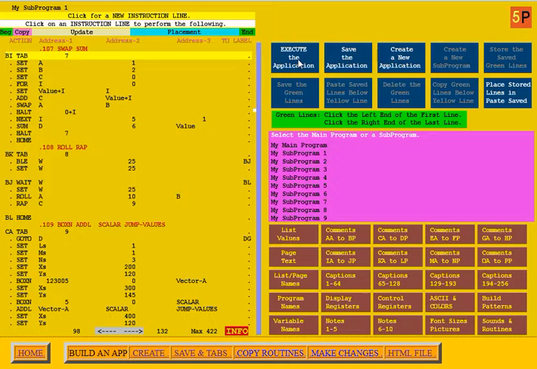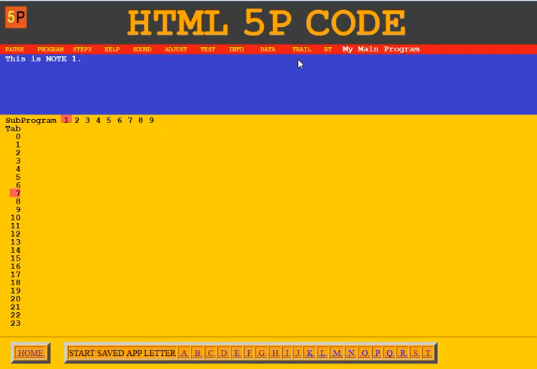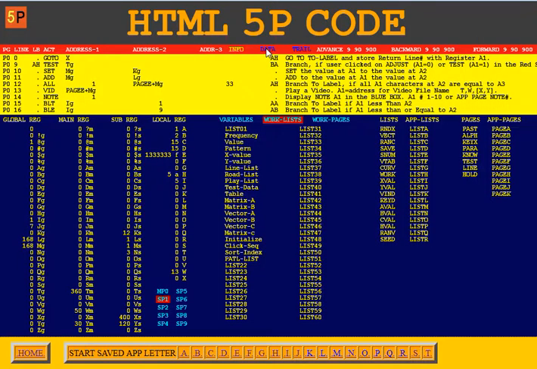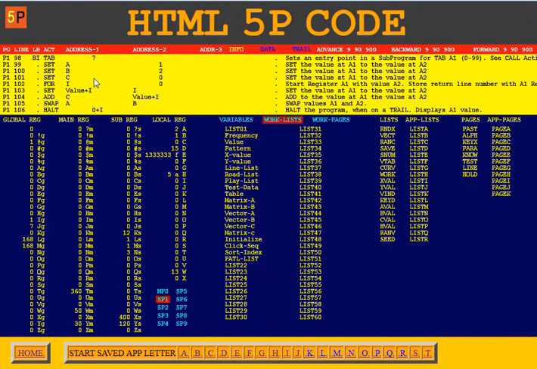Well, let's go execute this application. We're going to turn on the trail. We want to see the data. Let's advance to the first halt. Well, here it's at the first halt.